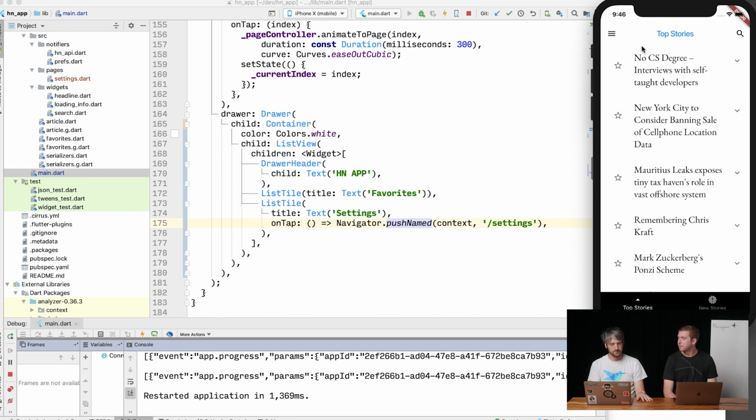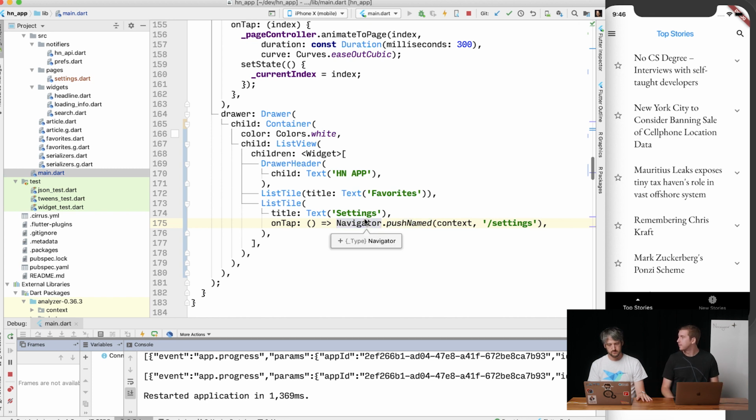So we should probably explain a little bit about what a route is and what it means to push a route, because there's a lot of different contexts that you can push a route and deal with routes. So one would be showing a dialog, right?